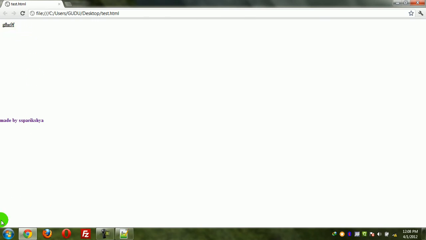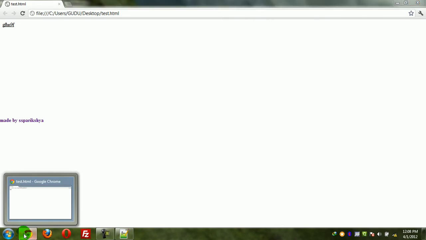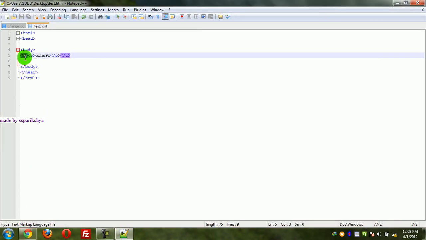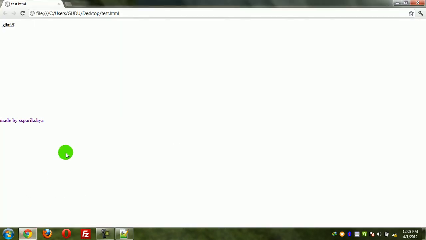And another tag is the I tag, italic tag, and if we save this, the code will come in italic.